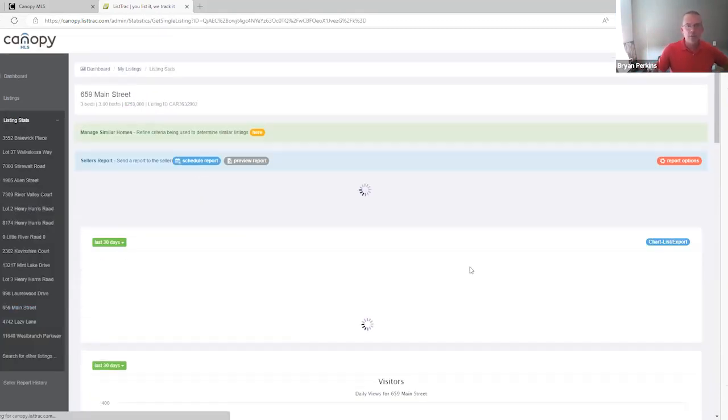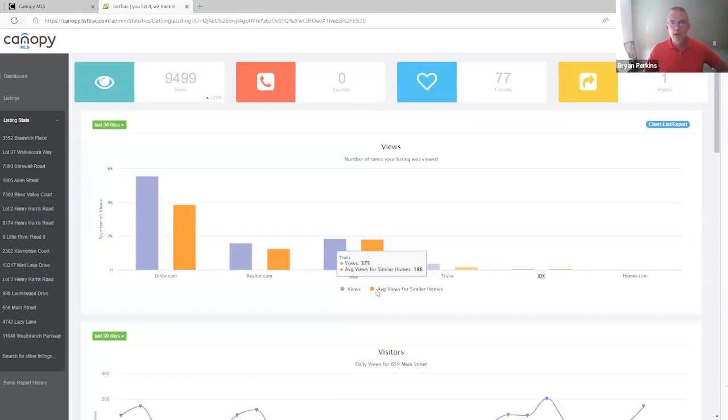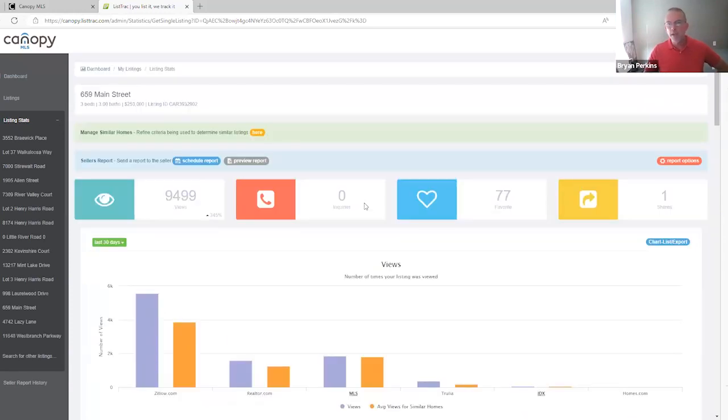So now this is that particular listing, and it's going to show them obviously views compared to average views for similar homes. Here's their total views, inquiries. There's also a favorites counter. This would be favoriting on like one home, favoriting on a national portal. If your website has a save or a favorite feature, that'll count that as well. And then shares is one on this one. So this one actually had a share from a share mechanism from a website where that listing was displaying.